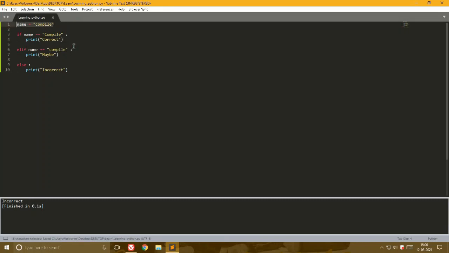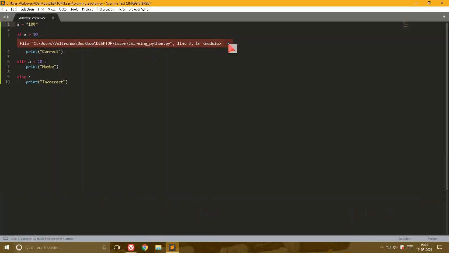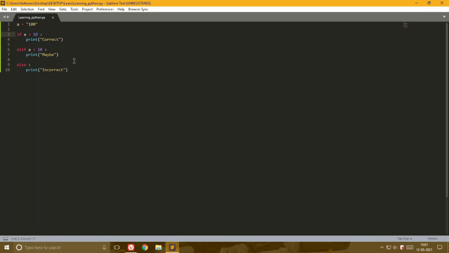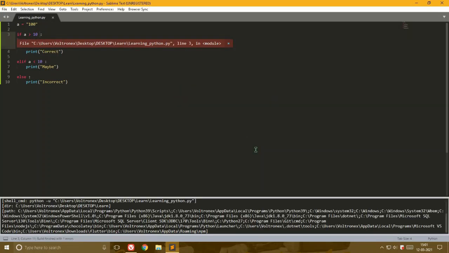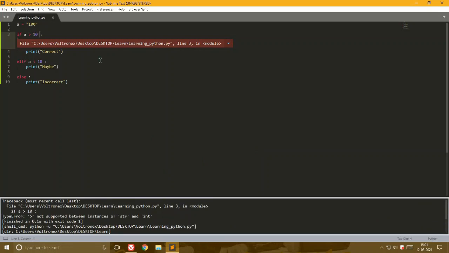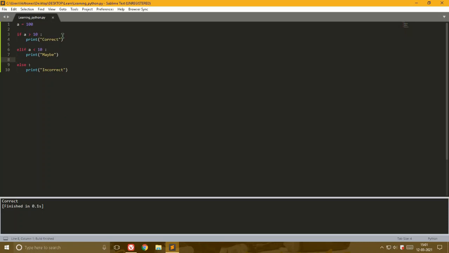Now let's use a different example. Let's use two numbers. A is equals to 100. First let's use this one. If A is greater than 10, print correct. If A is smaller than 10, print maybe, and else print incorrect. Let's save it and run. Oops, sorry. Now run. Here, it's correct.